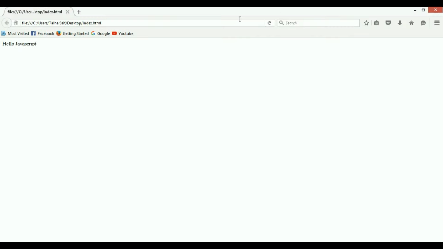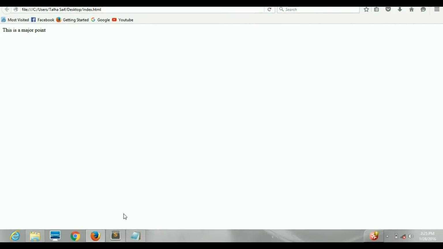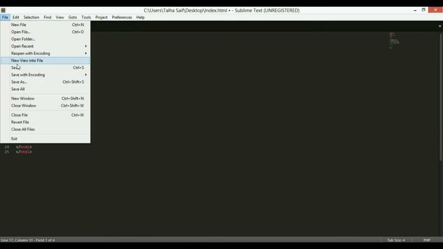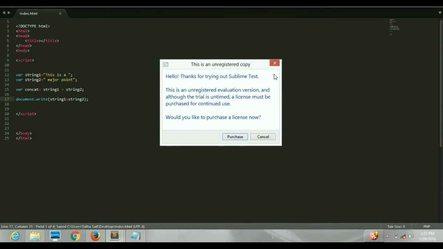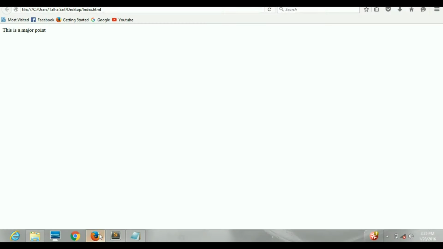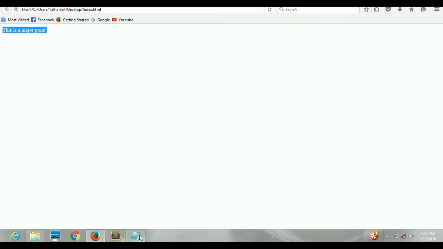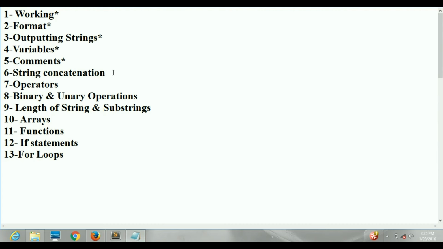If I go there and refresh this, you can see that the string has been concatenated. You can also do that by doing string1 plus string2. If you do this and save, you will have the same output as here. Exactly, there is no difference. So we are done here with string concatenation.